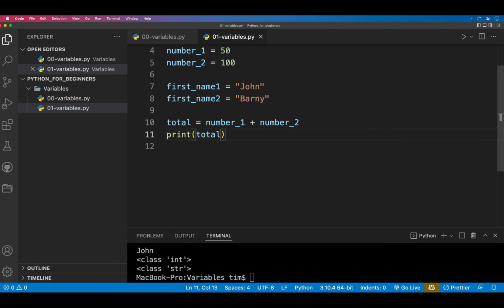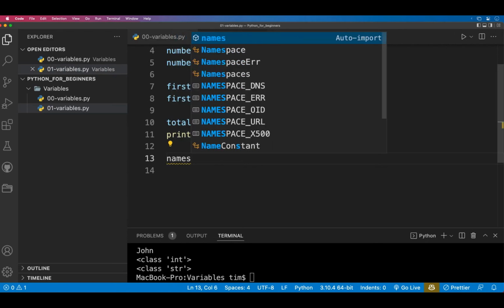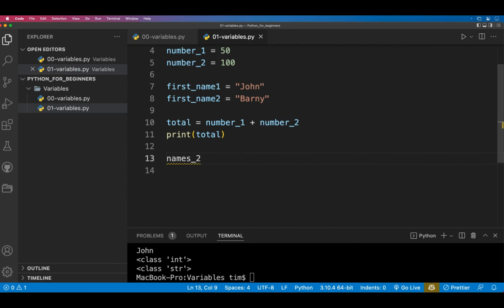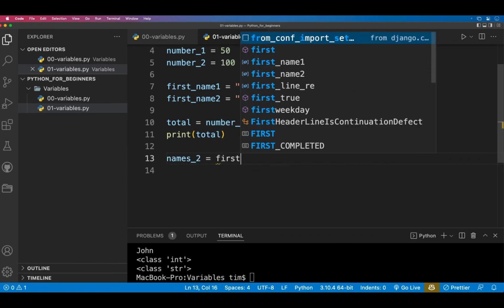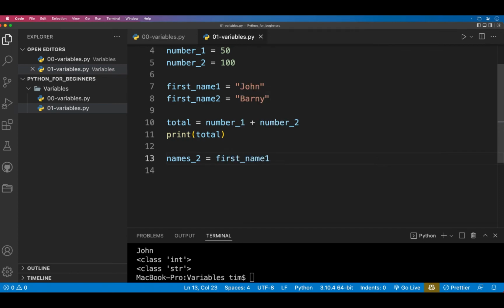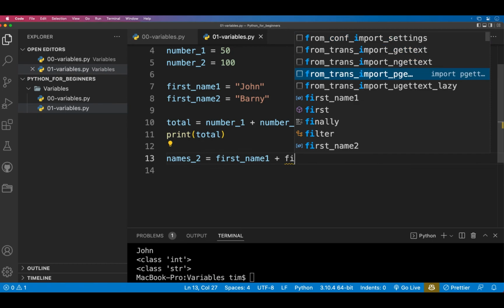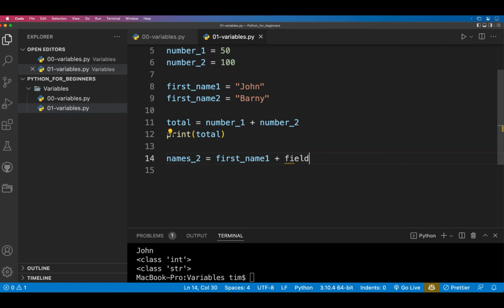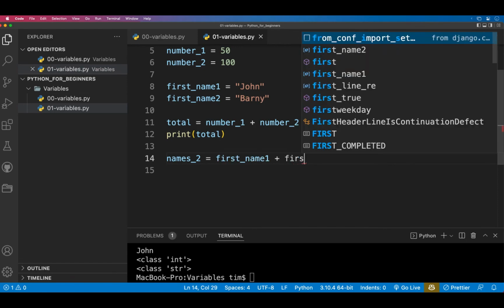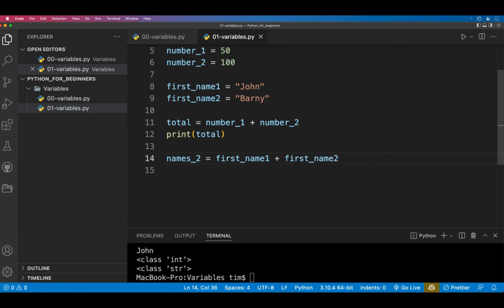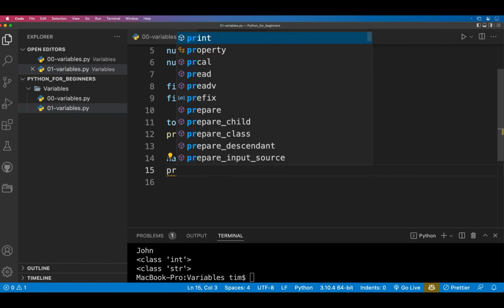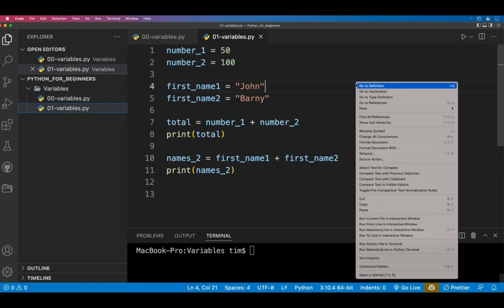Okay, we're going to do the same thing for the names. Now I can't use names, remember that's a keyword, so I'll just go names underscore 2 is equal to first underscore name 1 plus first, and oops, I made a boo-boo. Let's do this again. First underscore name 2, and let's print this. Now let's run the Python file, and let's see what we get.